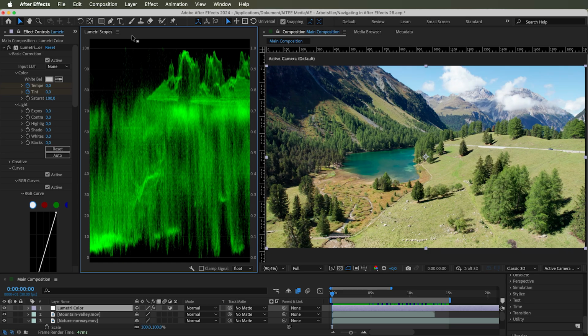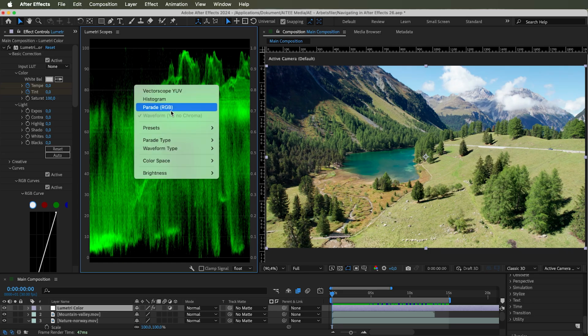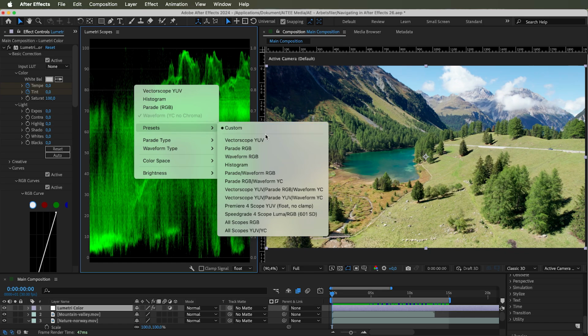Finally, the other presets we have under settings are just a few different ways of viewing all four scopes, but with different types that we've been through already, giving us more than enough for any type of color correction, color grading, or color matching as well.